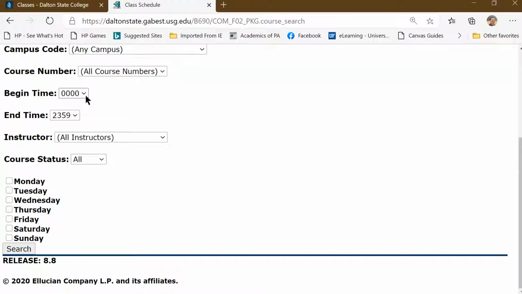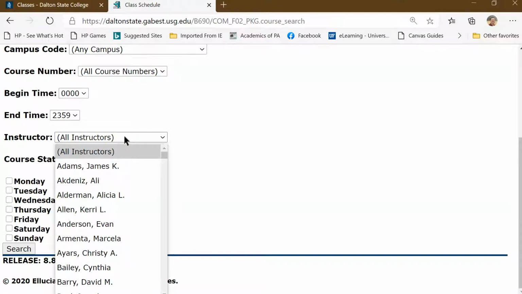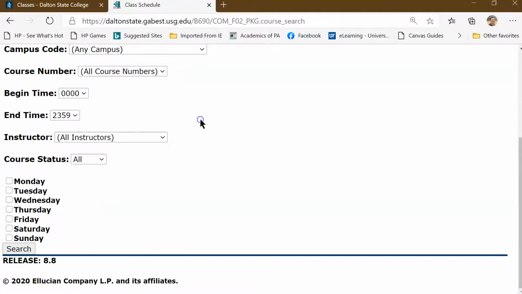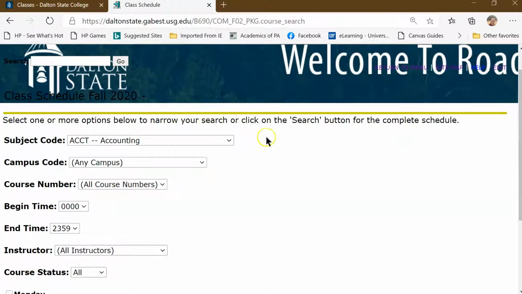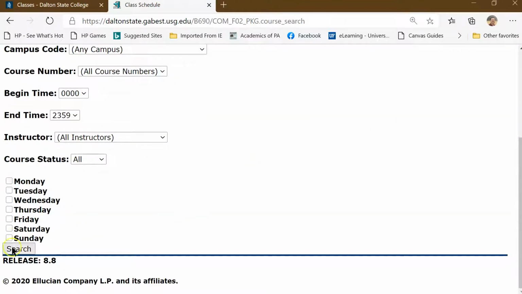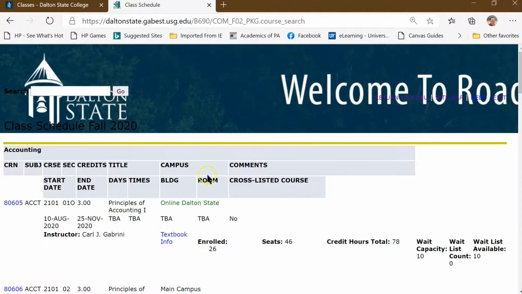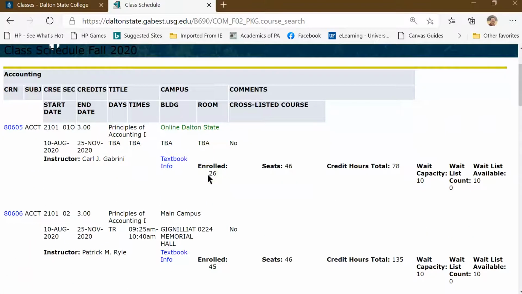The other thing is if you have a favorite professor, you can also search for them in the list of instructors and see what classes they're teaching as well.